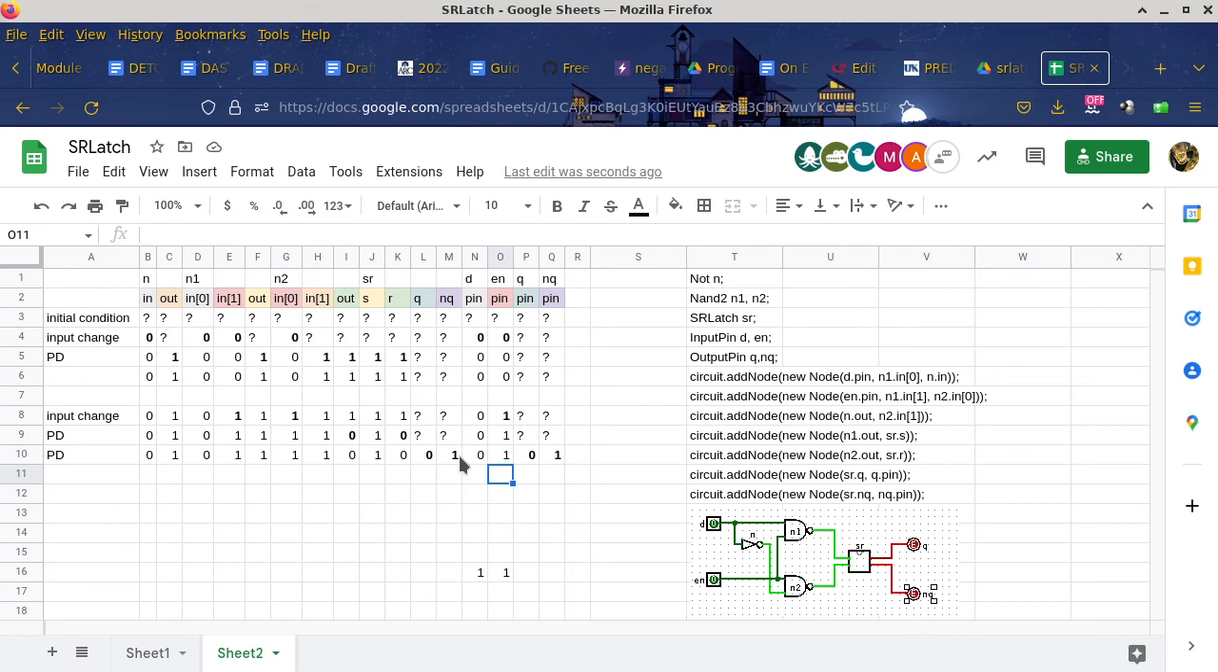These two are not important. So column L and column M are not important because they are the outcome of the previous propagational delay. So that's already taken care of. Okay, that's not the concern.